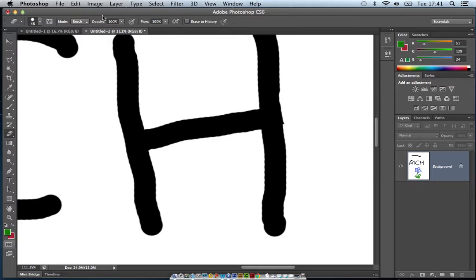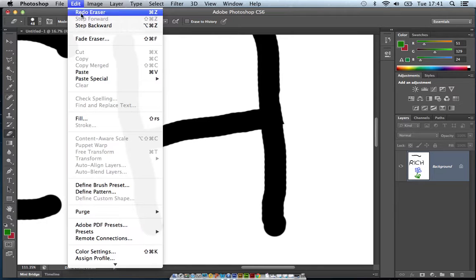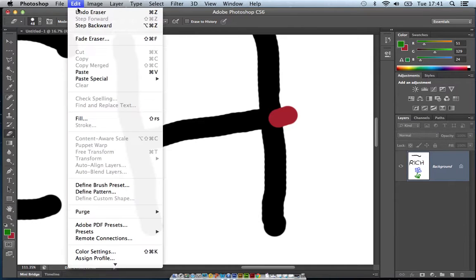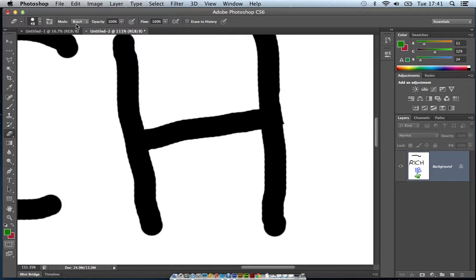Well, what if I want to undo where I erased out this little bit of the edge? What if I want to go back again? You'll see that where undo was becomes redo. So I can redo. But if I wanted to go back more than once, I have to go to Step Backwards. So Edit, and I could undo once, or I could go straight to Step Backwards, and I can keep stepping backwards. So that's one way of undoing something.